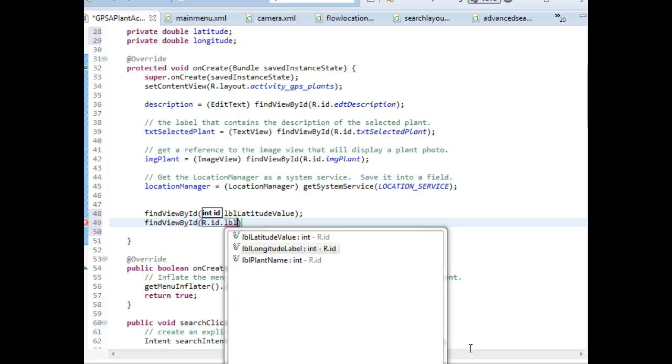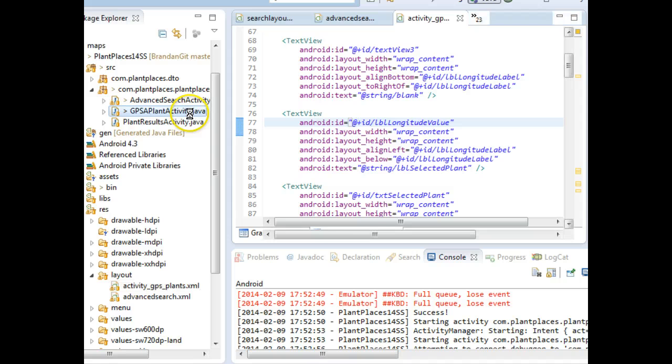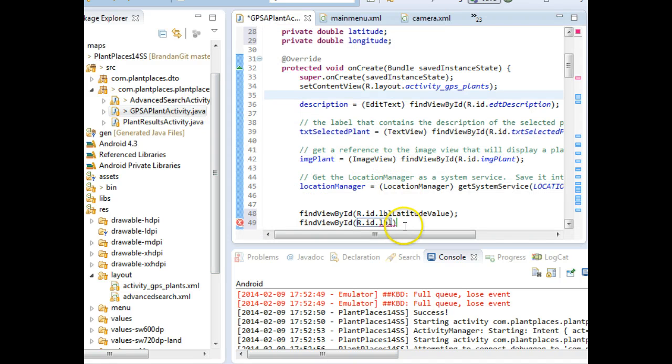LBL longitude label. Did we make a value for that? Well, hang on, maybe we didn't. One second. Well, looking at the layout, it looks like I violated one of my own rules, which is to give items on a layout a unique identifier other than textView1. So, okay, what I want to do here is call this one LBL longitude value, and then I'll save. As soon as I save that, it's going to create a new constant for me. I can refer to that constant back in my onCreate method.